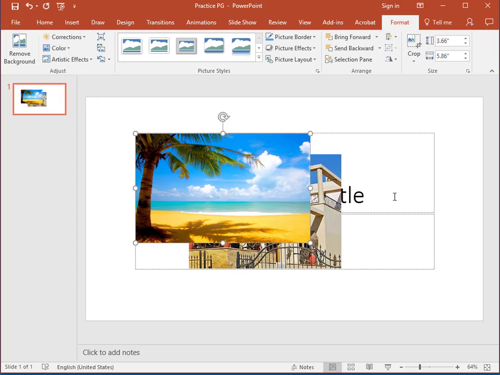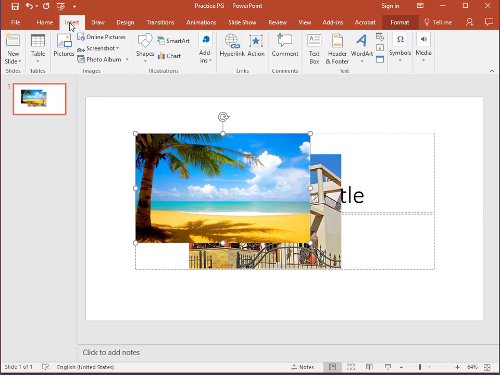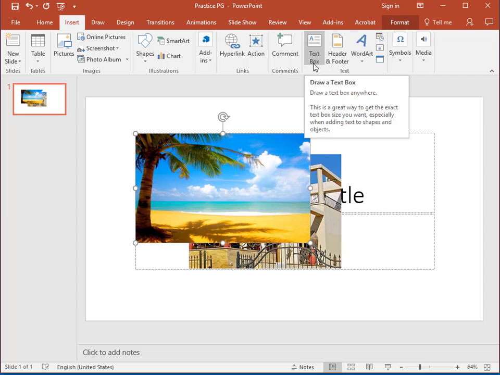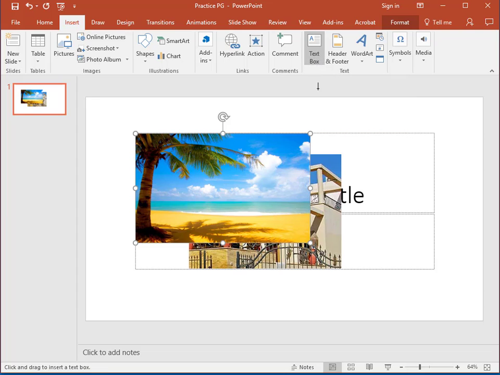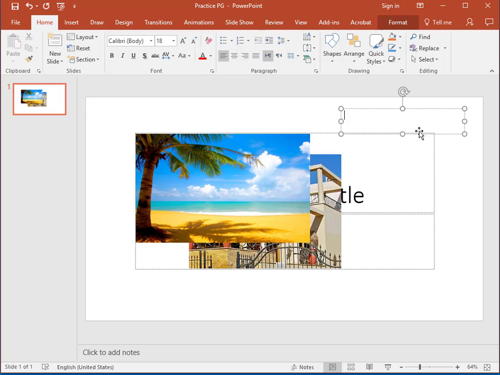And what I want you to do next is use a text box. So we'll come to the Insert tab, and right over here where it says Text Box, I'd like you to select it. And once you've selected it, you can see it looks like an upside down cross, a little black cross. That means it's active. Hold down your left key and drag a box. Now I'm going to add the words vacation views.